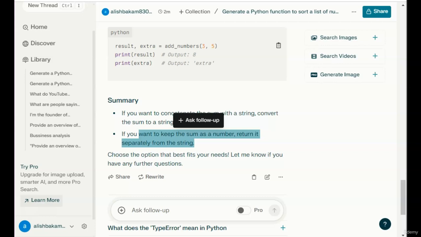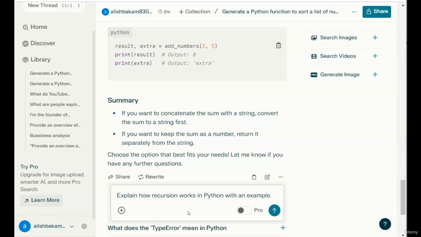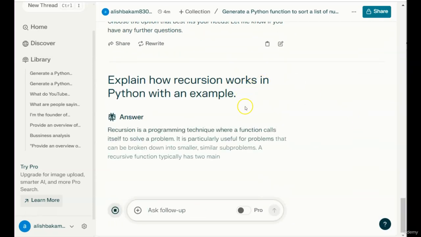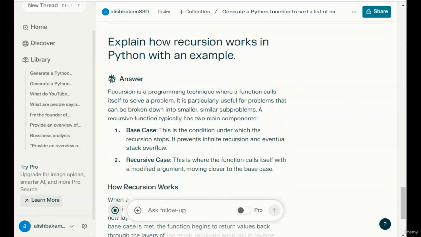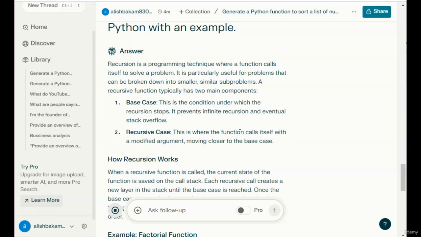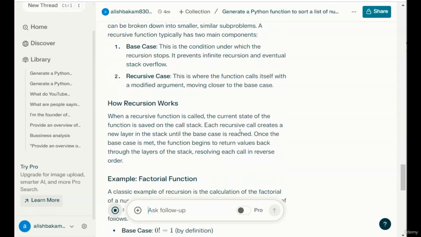Now let's talk about learning new programming concepts. If you want to understand a new programming concept or language feature, Perplexity AI can explain complex topics in simple terms. For this, let's ask a query that says, explain how recursion works in Python with an example. Notice, Perplexity AI provides a concise explanation and example to help you grasp the concept.